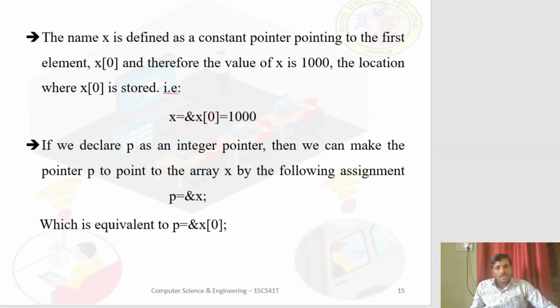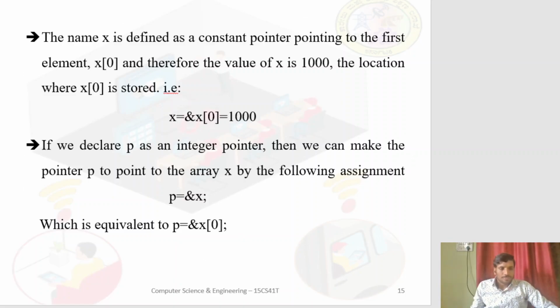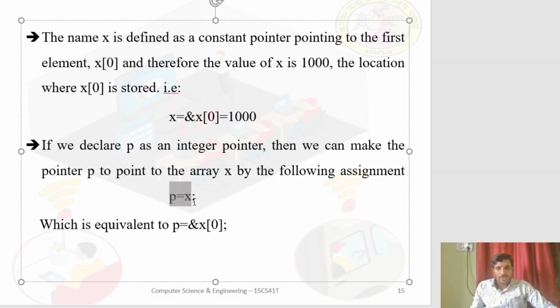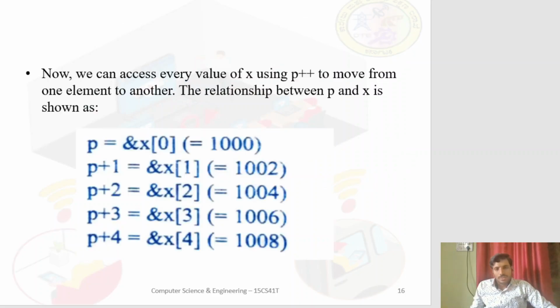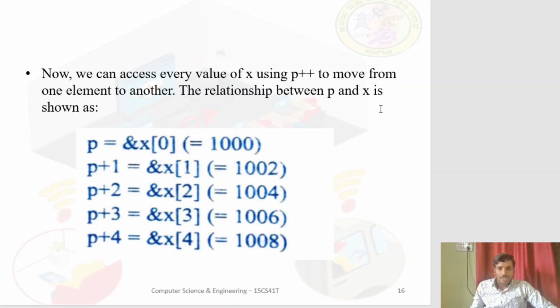So this is how we assign an array to a pointer: if p equal to ampersand x, this is nothing but the first, 0th element being pointed to. Otherwise we use the notation simply p equal to x. When we use the p equal to x notation, p is pointing to the entire array, right? So let me show you. We can access every value of x using p++ to move from one element to another. So this is the relationship between pointer and the array.